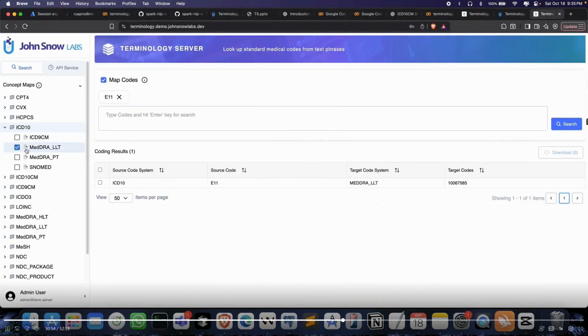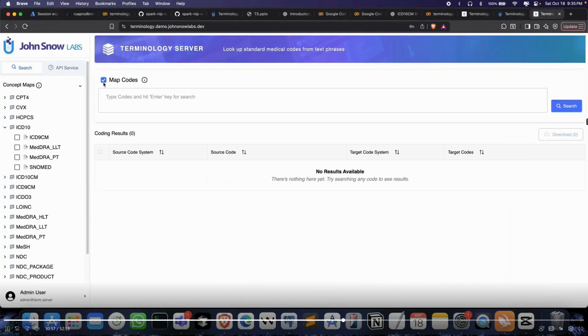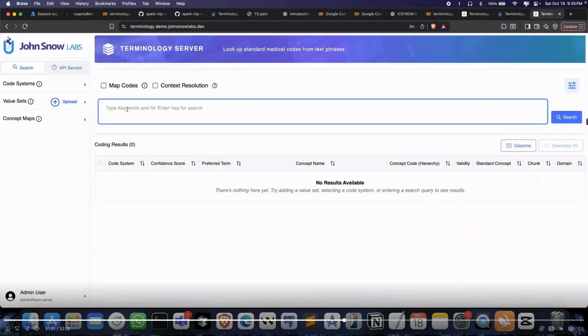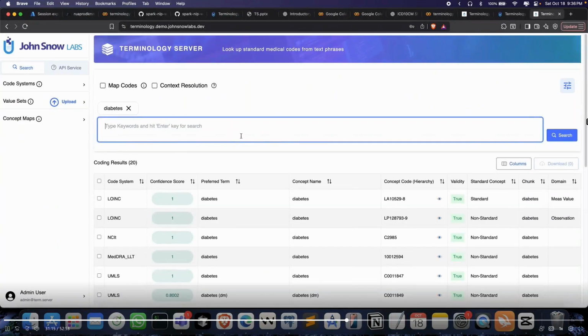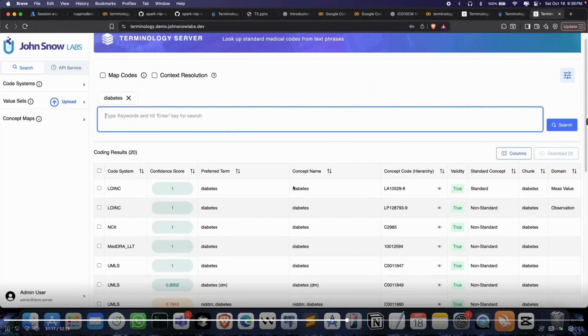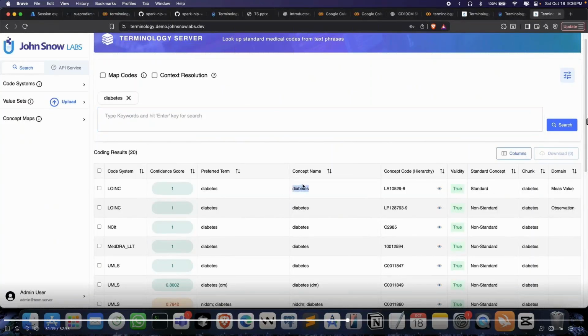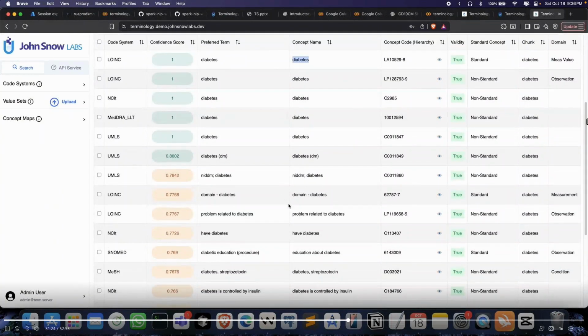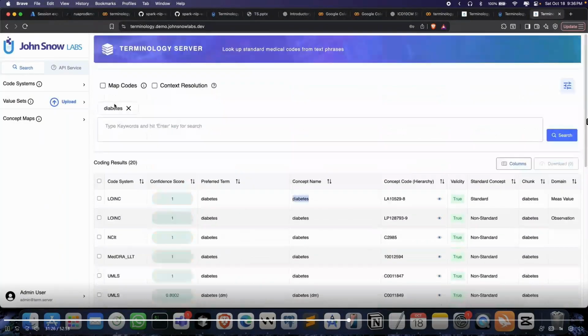Then comes our main functionality. Let me just uncheck this. If it's all unchecked, you will have this search bar, which can do exact match search or the semantic search. So if we enter here diabetes, it will give us exact matches first. So the concept name, diabetes, and you will see the things related to diabetes from all of the vocabularies.